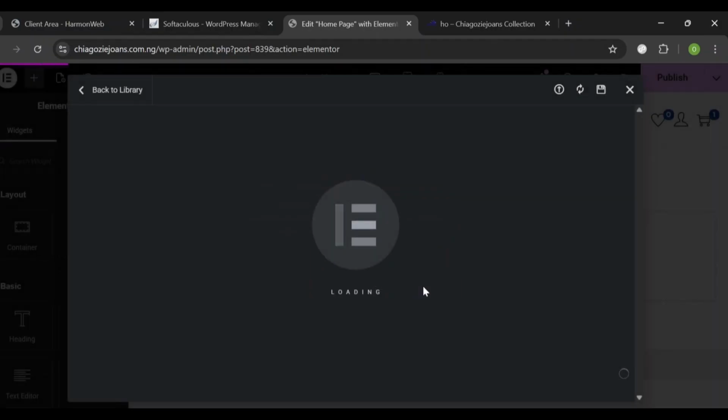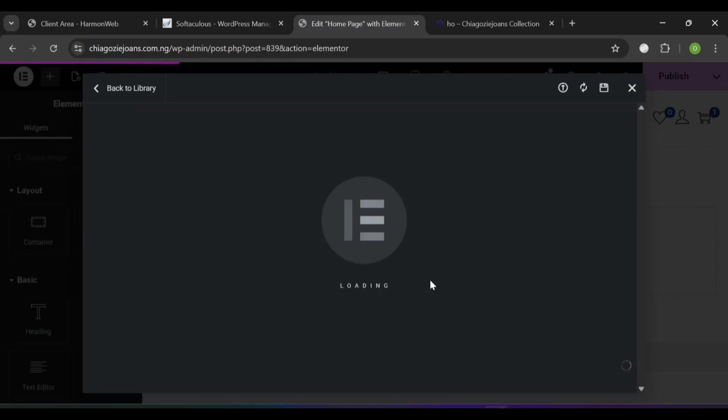If you want to get access to these templates, check the description box. You'll see the resource folder. Just extract those files and you get access to the templates we are using for this.